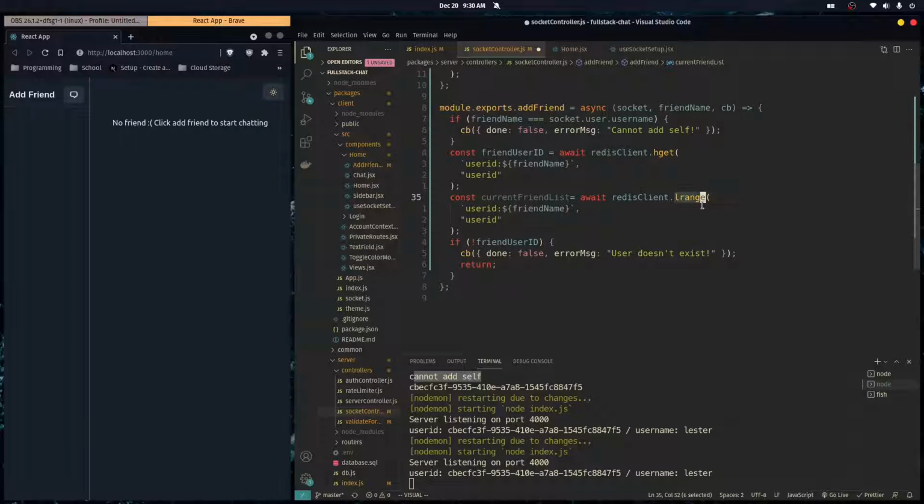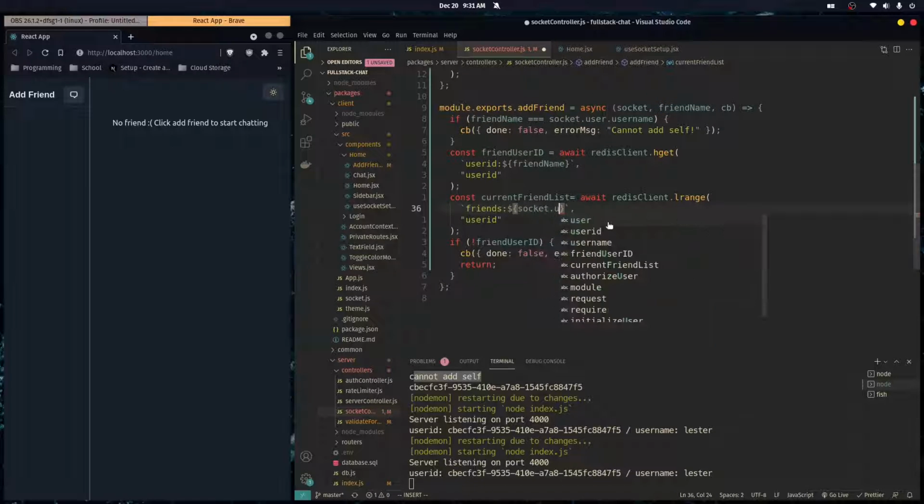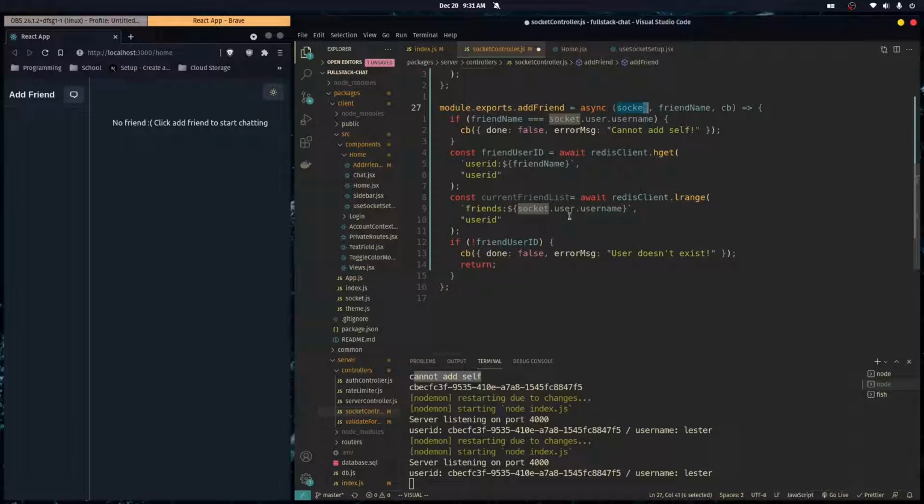So we're gonna want to get the L range, and in Redis, that stack I just told you about is called an L range. So when you do L range, it's getting a range, right? The first argument is the key of the actual array, and this will just be called friends, and the username of the user that's trying to add the friend. So we're trying to check if the user who sent over this request already has this friend name in their friends list, because you don't want to add the same friend twice.